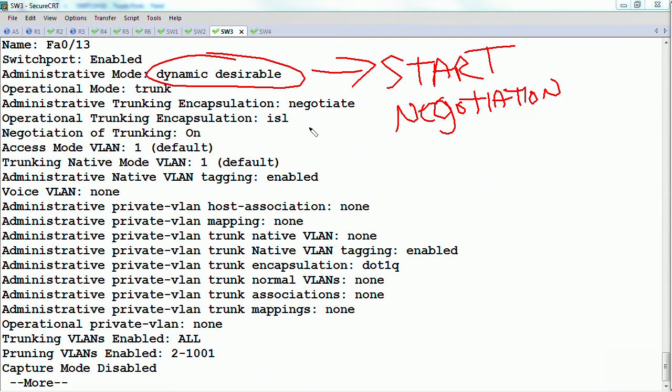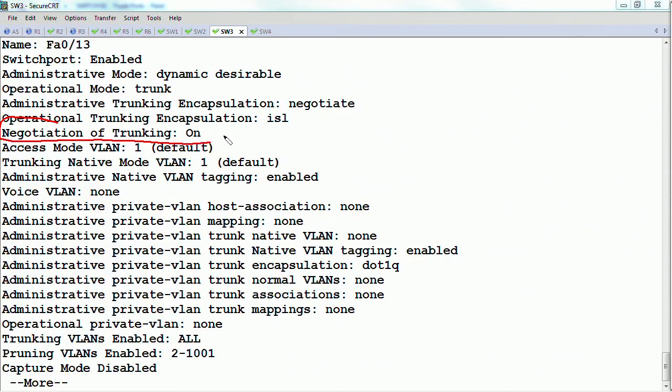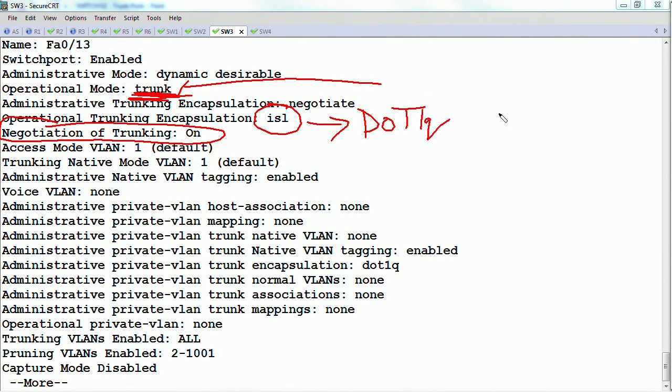The other side has dynamic auto, which means to listen for it but not to initiate it or not to start the negotiation. But as long as they agree that we're running the negotiation of trunking, then the end result, the operational mode there, ends up to be trunk. But desirable prefers ISL always. It prefers ISL first, so it's going to try to negotiate ISL. If that doesn't work, it'll try to negotiate .1Q. If that doesn't work, it'll fall back to access mode.